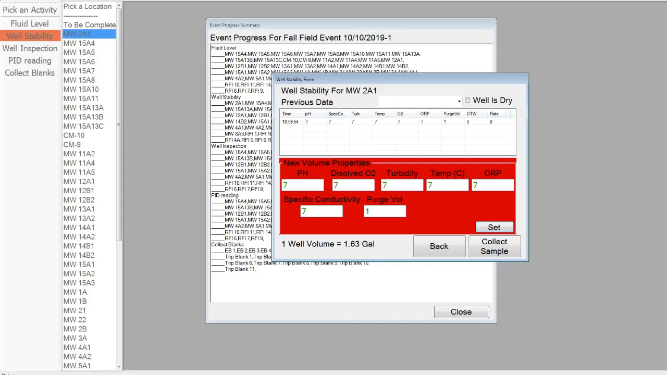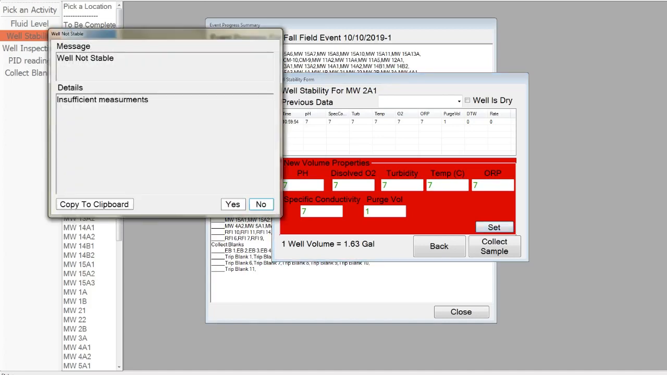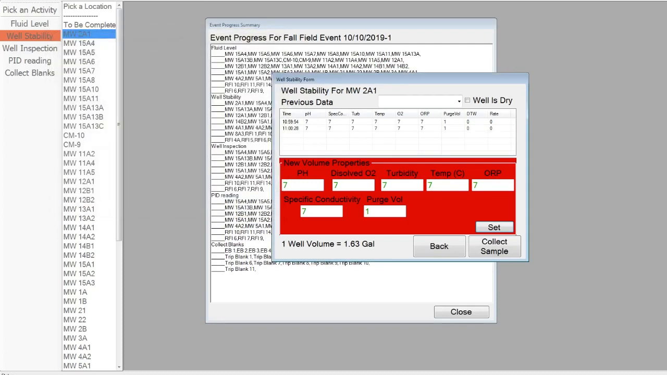Next, we're going to do it again. You're going to usually do this every couple minutes, 2 to 5 minutes. So let's say we did it, everything works. We got the exact same values. It's going to say, well, it's not stable yet, because you got to have at least 3 sets of parameters. We're going to say yes, do.